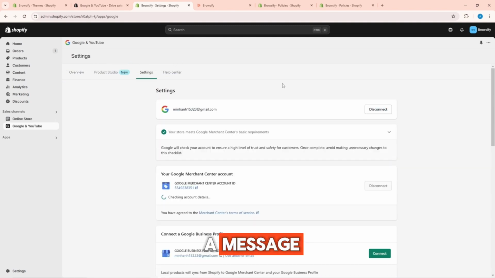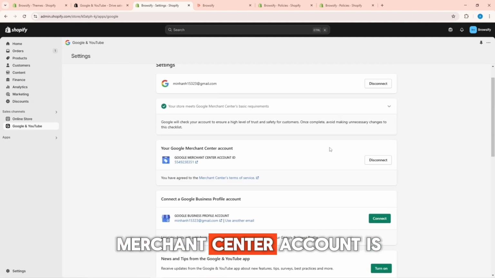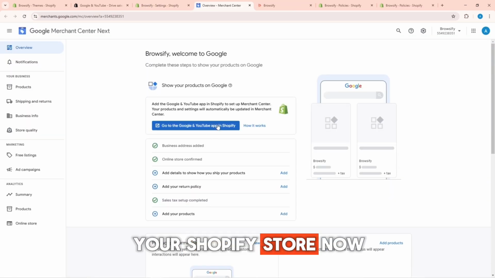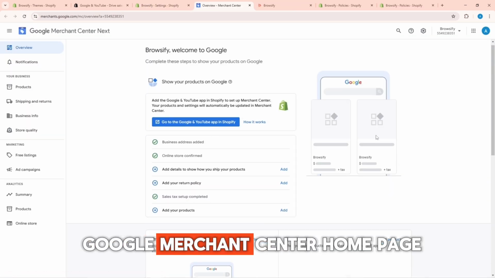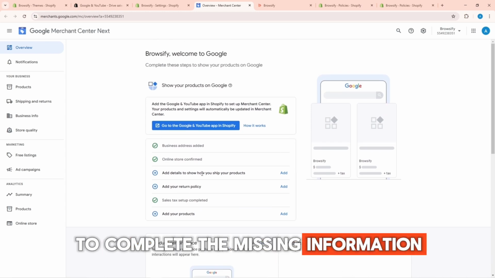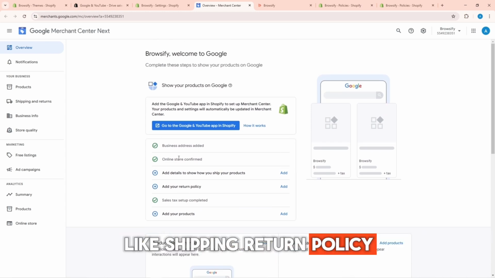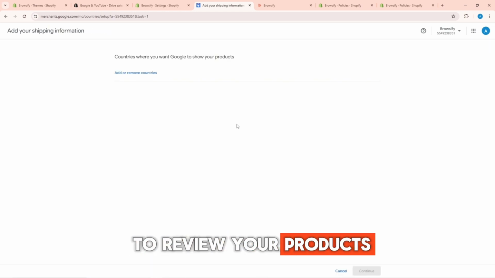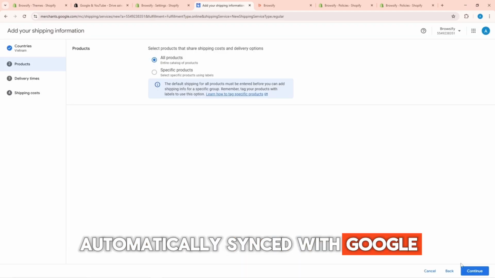You should now see a message confirming that your Google Merchant Center account is successfully linked to your Shopify store. Now, head over to the Google Merchant Center homepage to complete the missing information like shipping, return policy, and wait for Google to review your products, which have been automatically synced with Google Merchant Center.